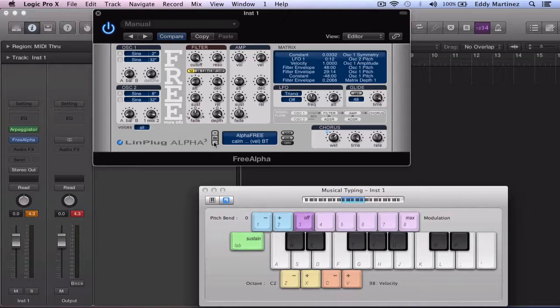Calm, that's probably going to be some sort of pad sound. Yep, very spacey sounding. Pretty cool. Let's move over to our next sound. Another pad sound, another pad sound. We're going to move over till we find some bass sounds. Here we are.